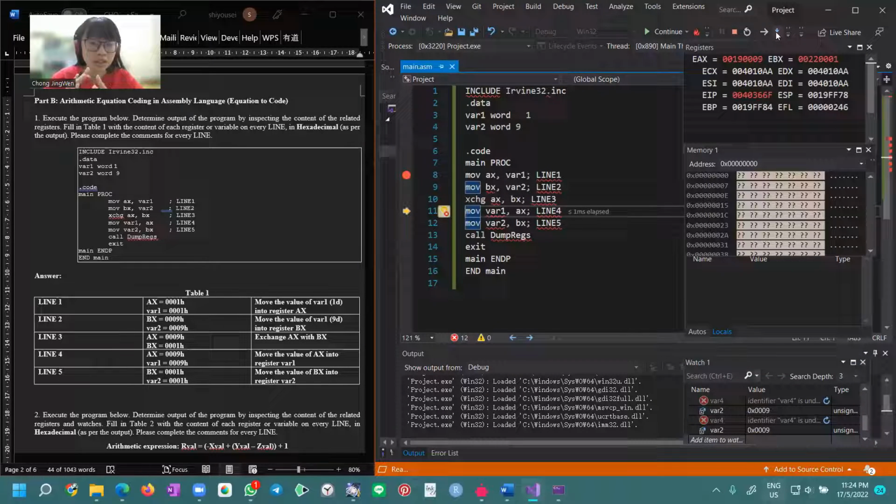Line 3 needs us to exchange AX with the value of AX and BX. So AX will become 0009 and BX will become 0001. And now line 4.